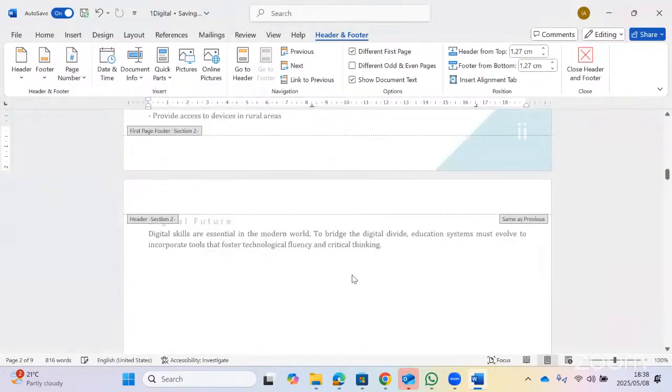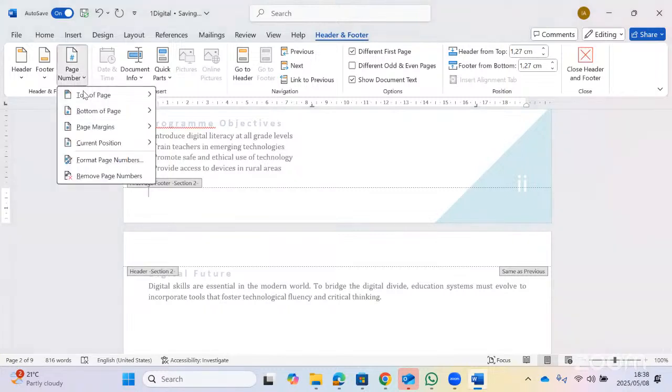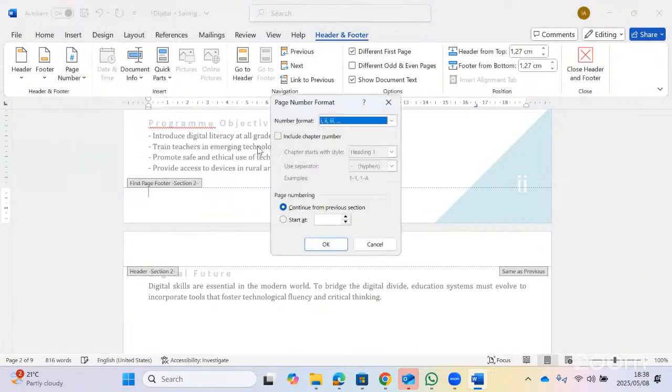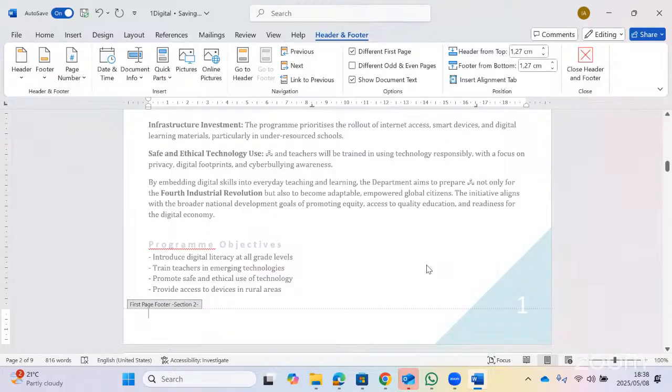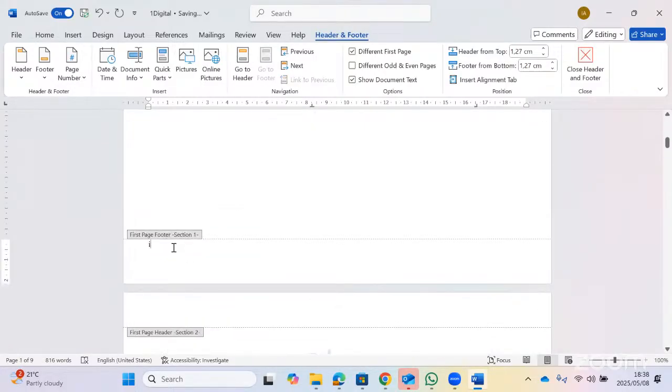The formatting should be Roman numbers. So it should be Roman numbers 1, 2, 3, and then starting at 1. So now we see here having 1. This one is having Roman number I, all because of the section break. So please take note. Take note of that.